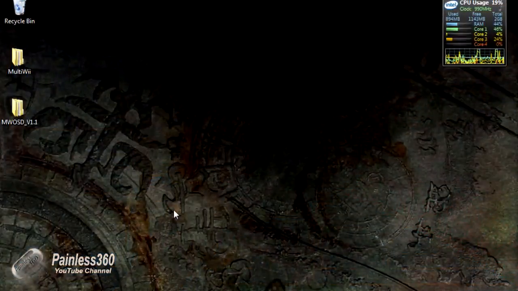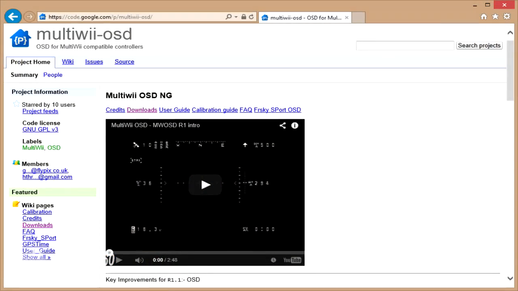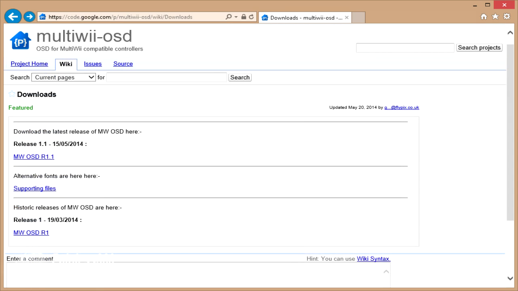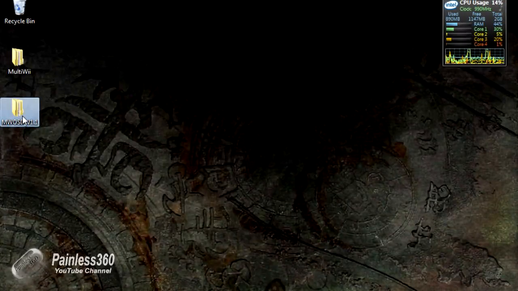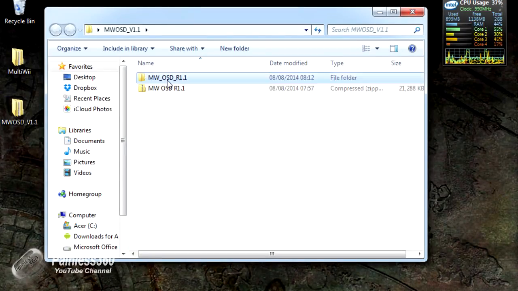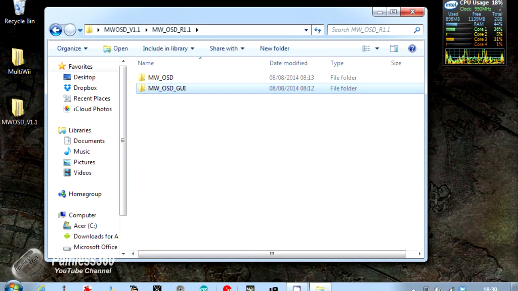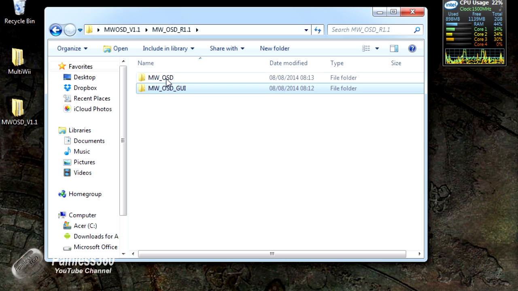So, where you get this other code from, you go onto code.google.com/p/multiwii-osd, click on the download links, download version 1.1 of the code, and you'll end up with a mw_osd_r1.1.zip. Here it is on the desktop. Very similar setup in that you have the OSD code itself and the GUI. We very quickly open the OSD code.